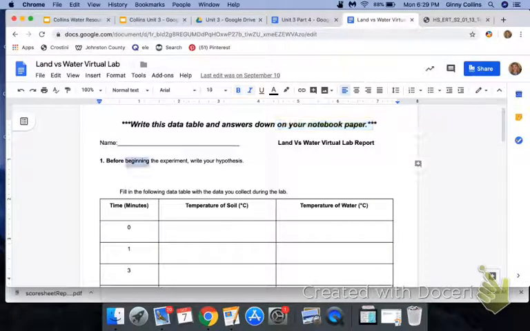Before beginning the experiment, you'll write your hypothesis. And that's pretty much what you just did. You just took a vote on which one you thought would heat faster and which one you think would cool faster. So all you're going to do is write that down here. So you do number 1, and then you write down whatever your hypothesis is.